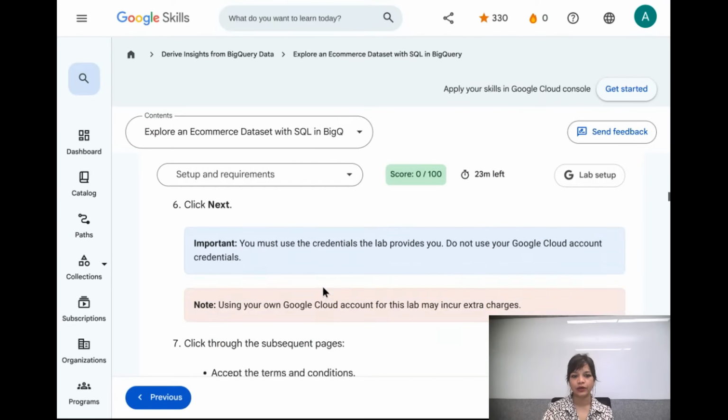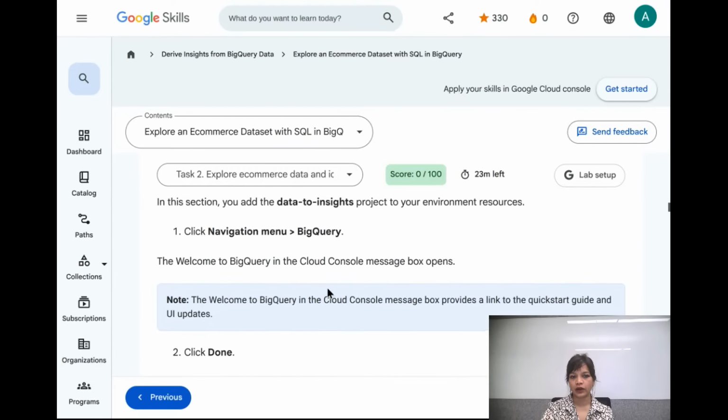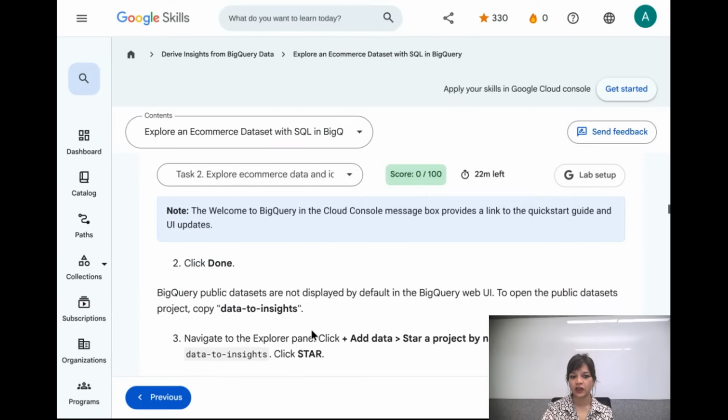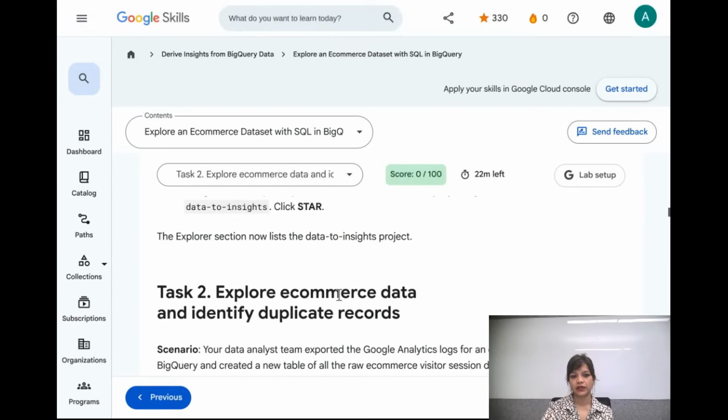We started the lab. We spoke about BigQuery. We spoke about what we're going to do today. And we are in task one, where we star the data to insights. All right. Now, on to the next task.